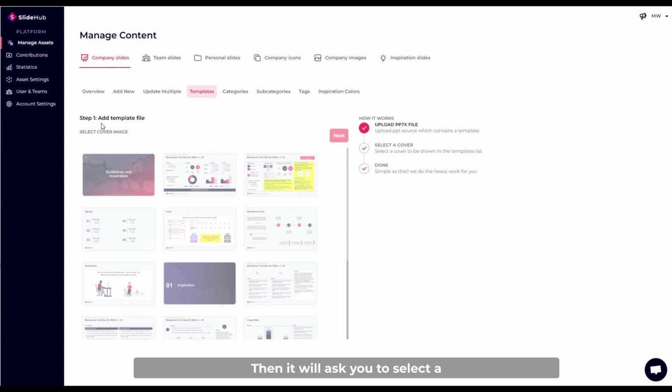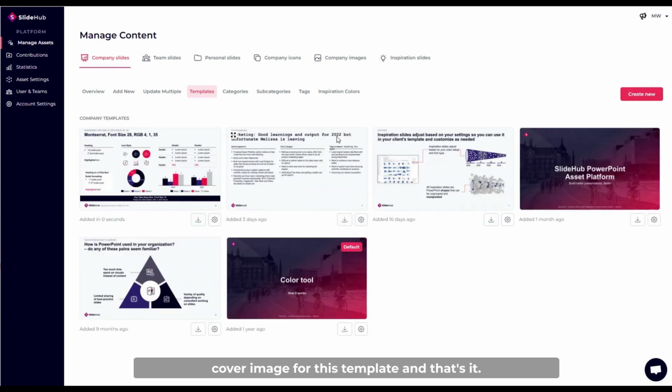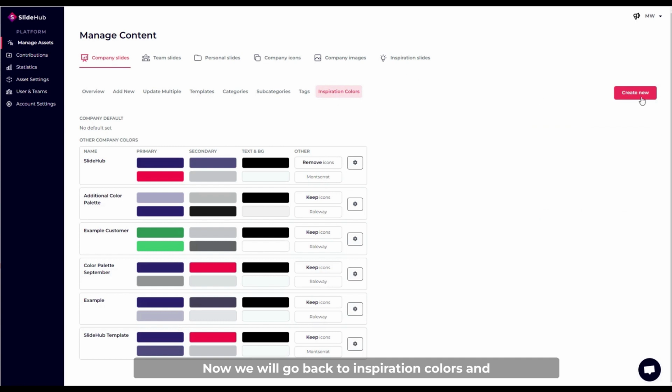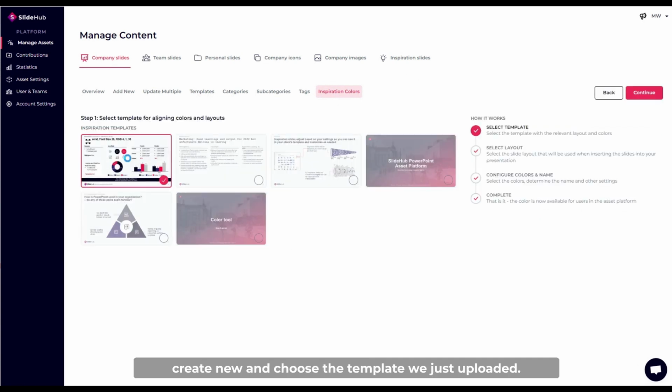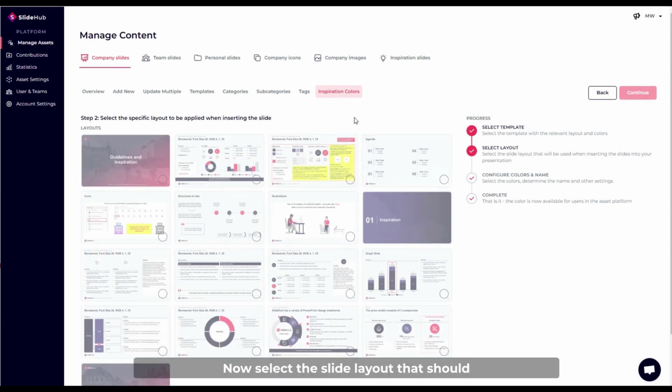Then it will ask you to select a cover image for this template. And that's it. Now it's loaded into all your company templates. Now we'll go back to Inspiration Colors and Create New and choose the template we just uploaded. Now select the slide layout that should be used when inserting any inspiration images.